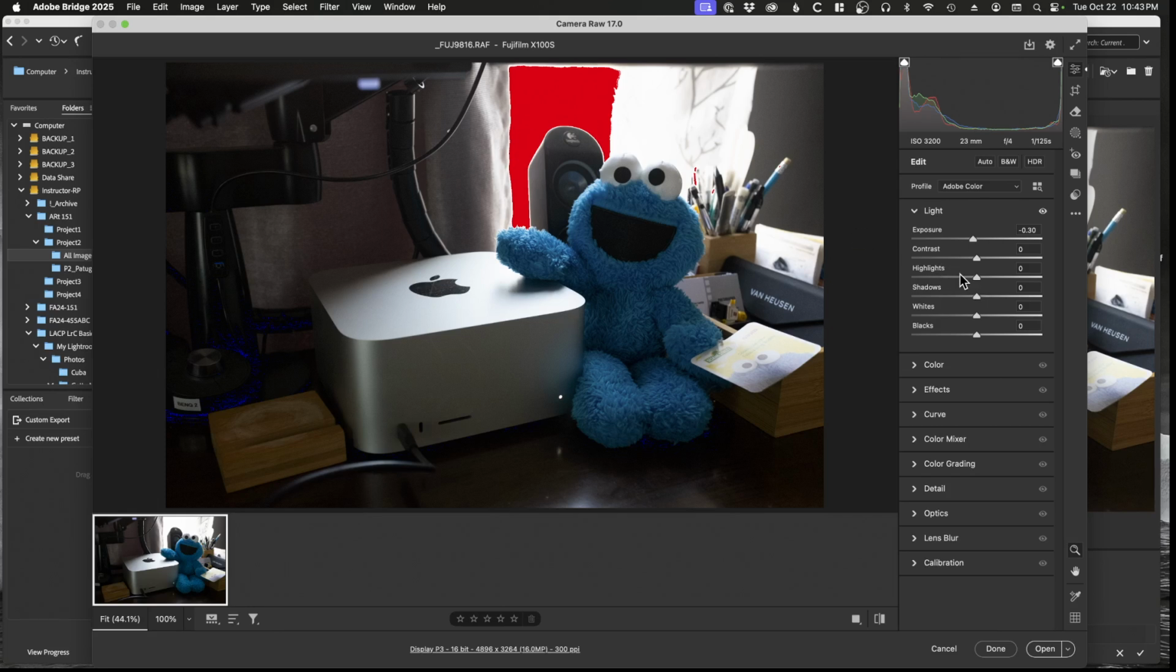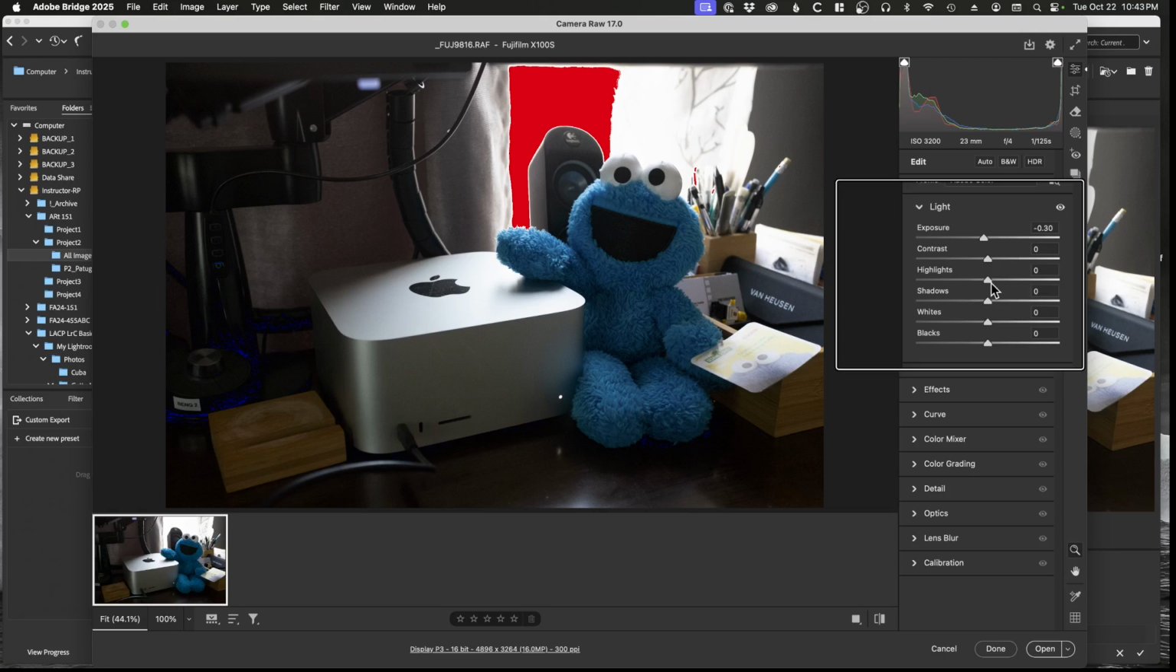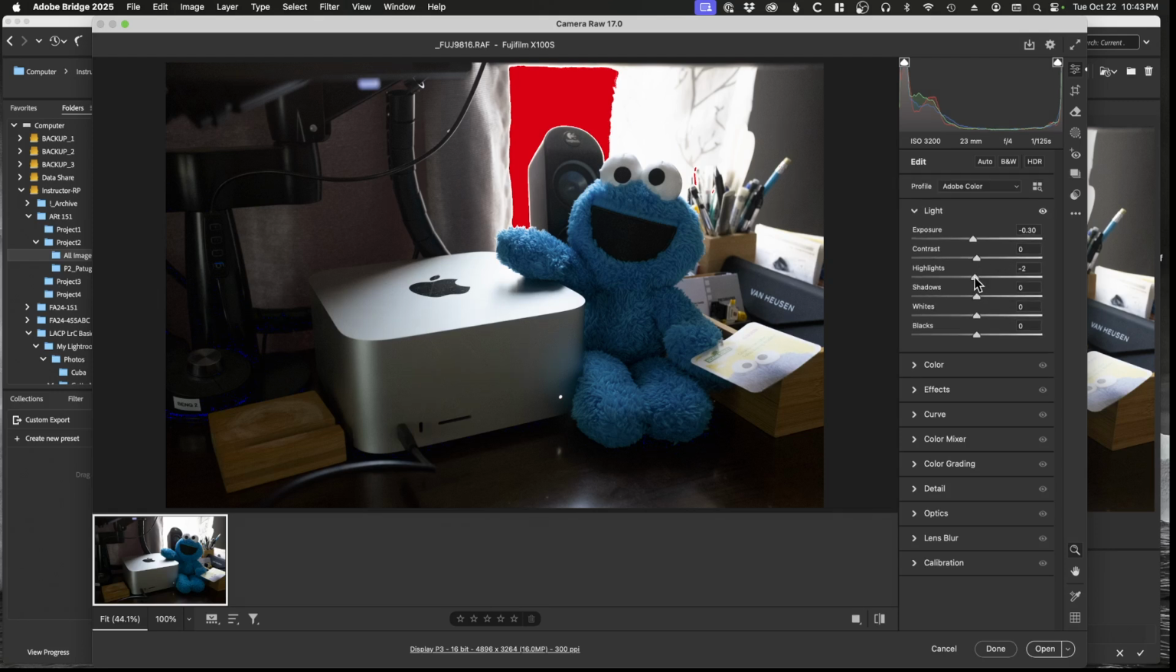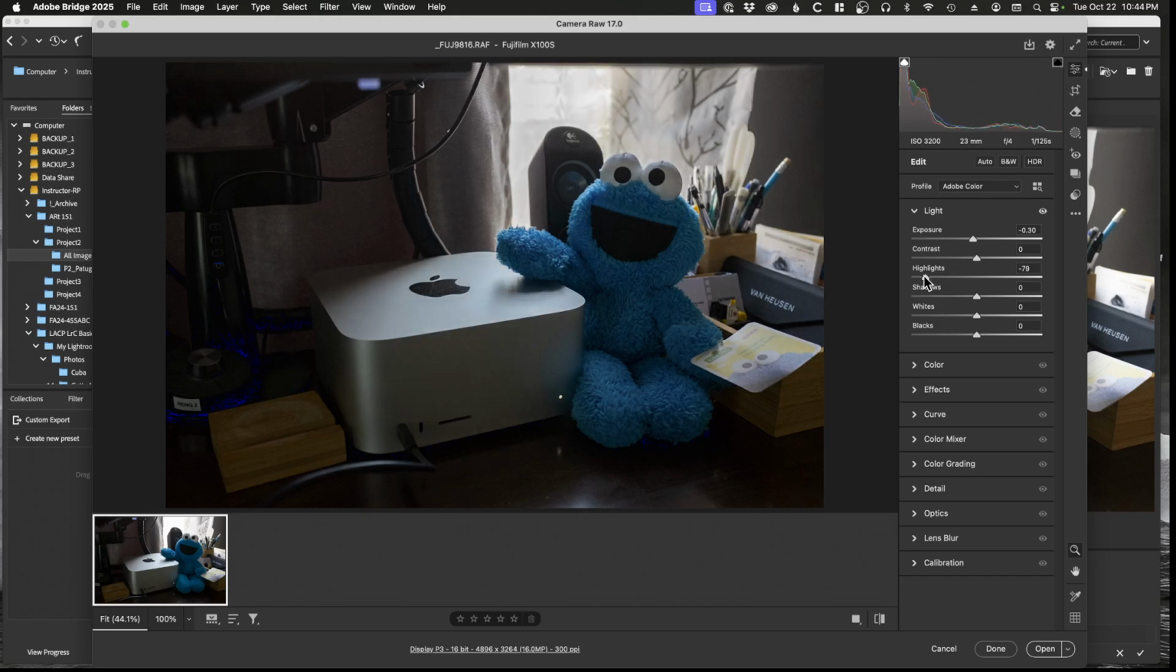So I'm going to go into this highlight slider here, and I'm going to go to the left, and notice that now it's not really affecting the entire image. It's affecting all the highlights in the image, but not the shadows or the blacks or the overall exposure, just the highlights. So I'm going to keep going down here, and I notice I can go to like minus 89, and finally I have the detail back in there.